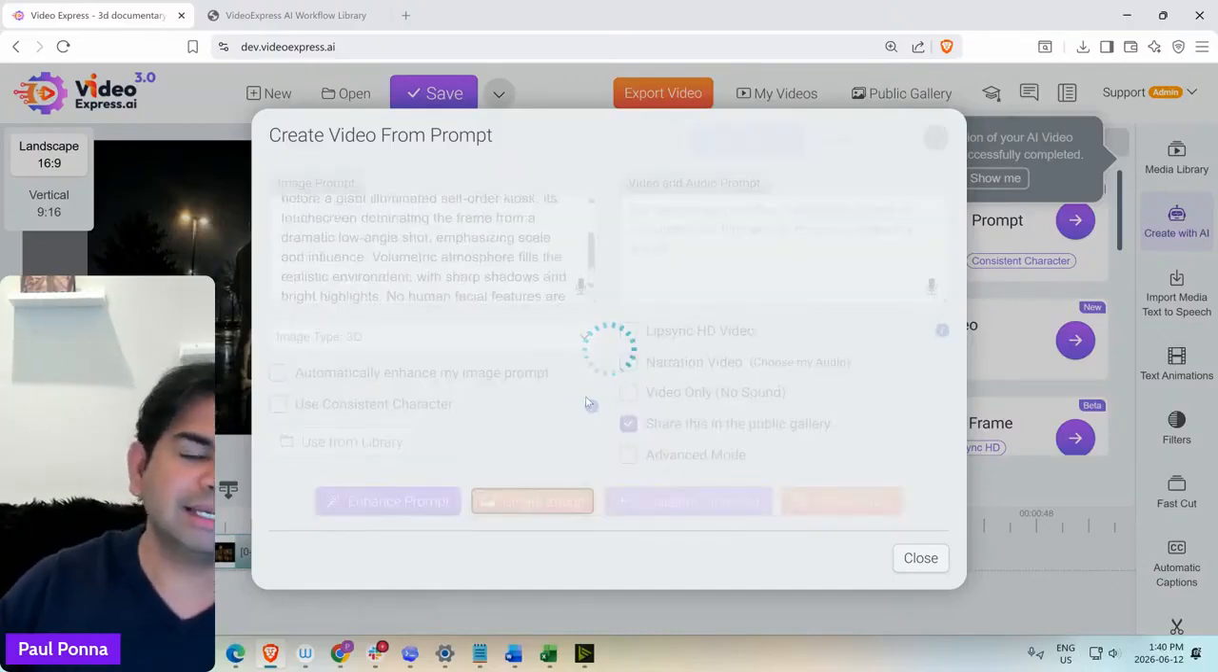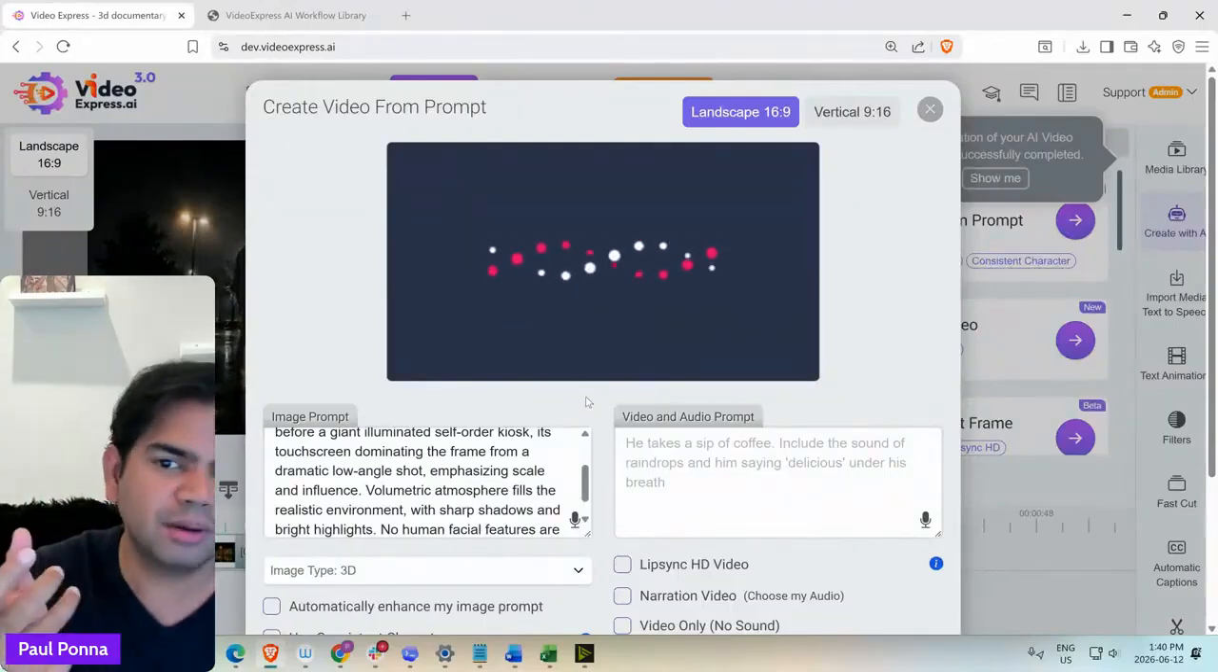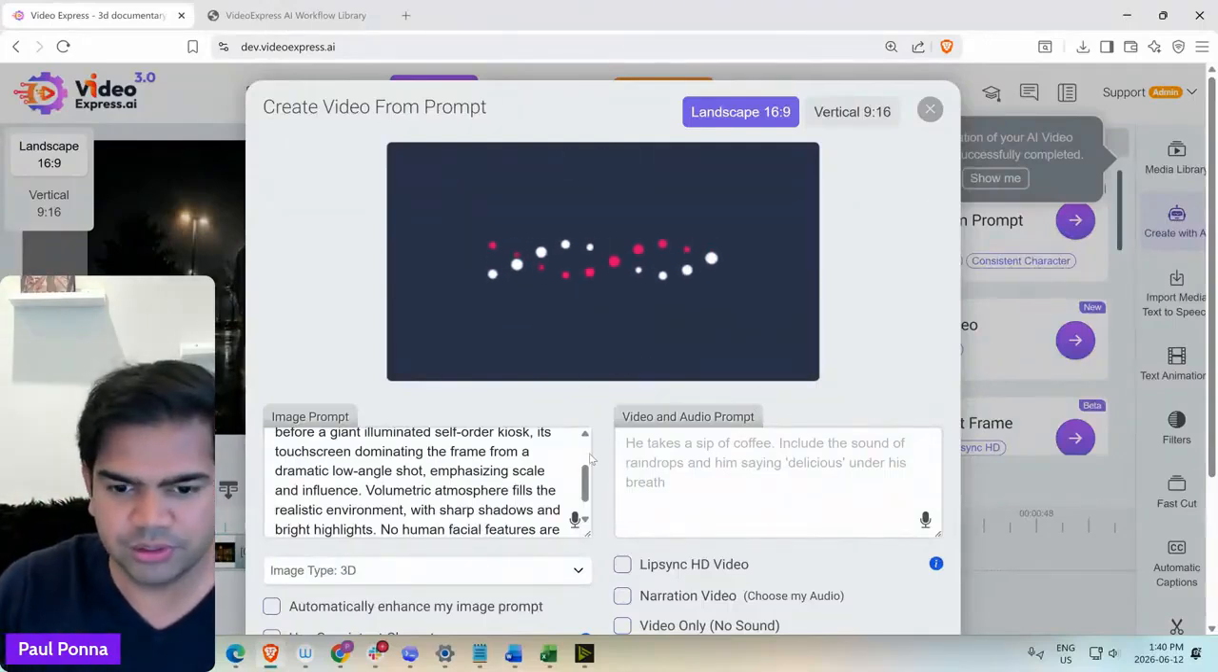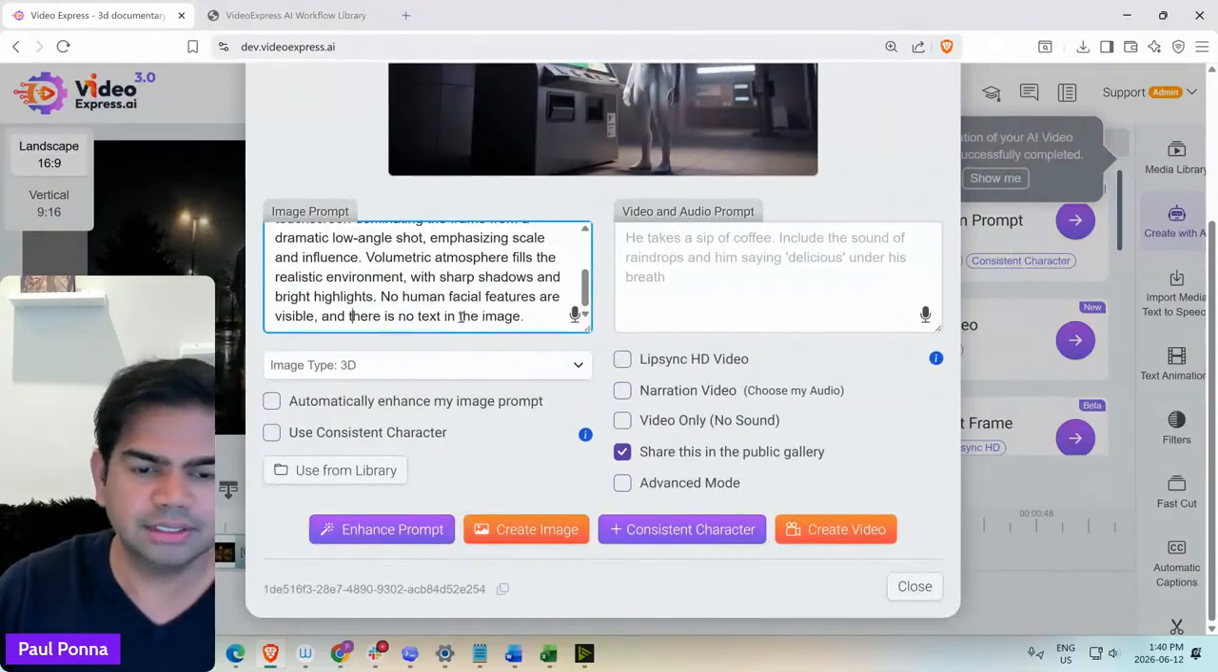So you can basically prompt it not to generate text, because when small tiny text is there, it won't render properly when the video occurs, just for reference. I want you to know that, so that it can do that. See, there's no text in the image.